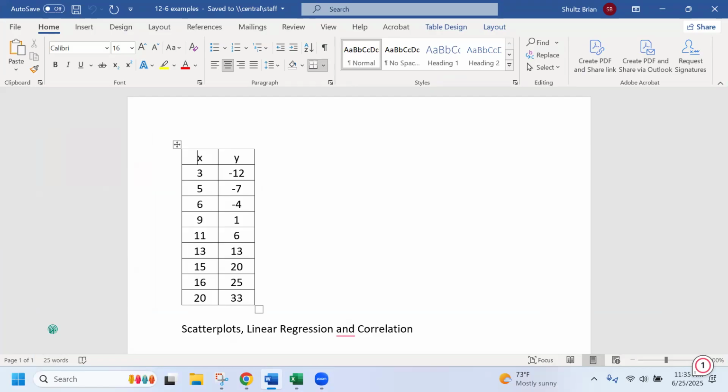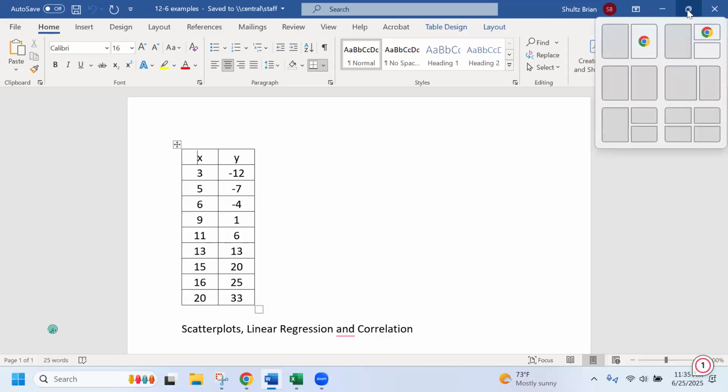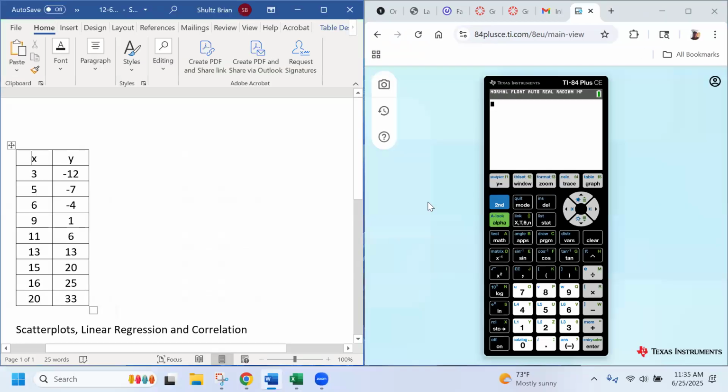Okay. I am going to share screens with the calculator, I hope, so that I can look at the values and do the work together. You're probably going to want to watch this a couple times if you're not real comfortable with your calculators. I've got this set of data over here on the left and the calculator on the right, and I'm going to show you how to do scatter plots first, then the linear regression, and we'll talk about correlation at the end. So to start off, we need to go back to our stat plot and edit this.